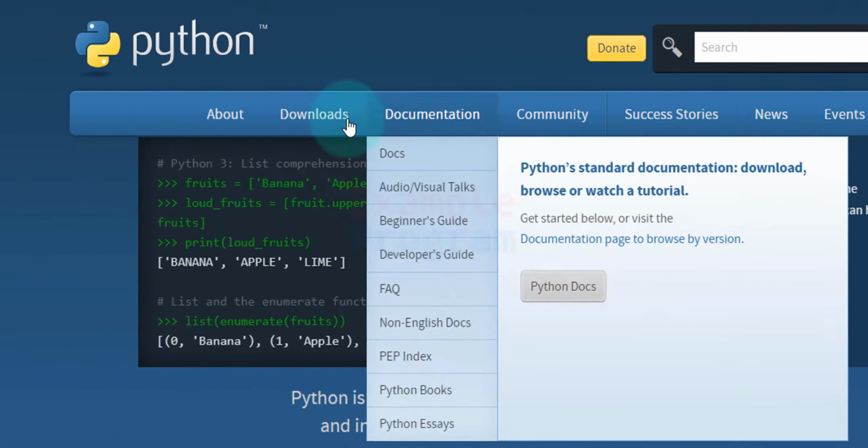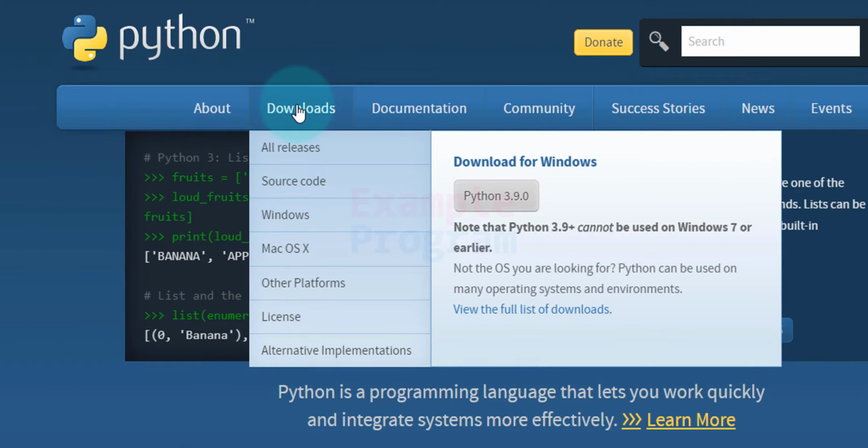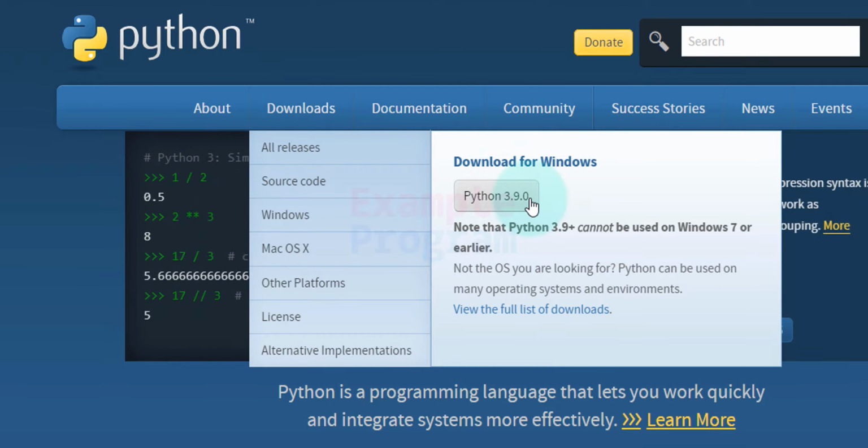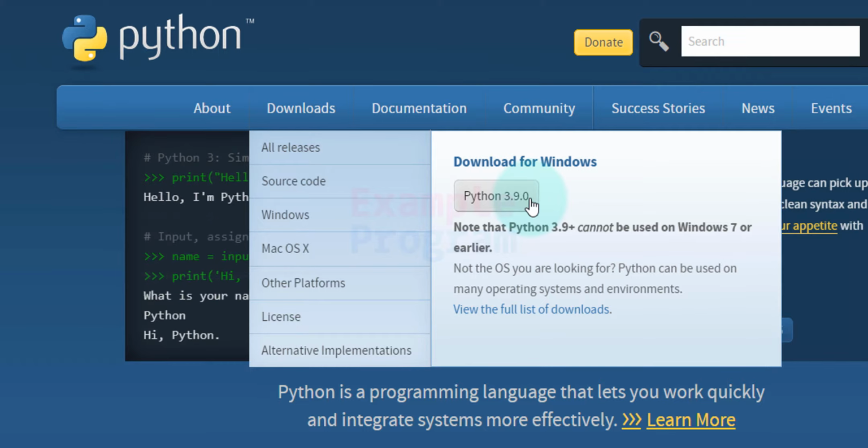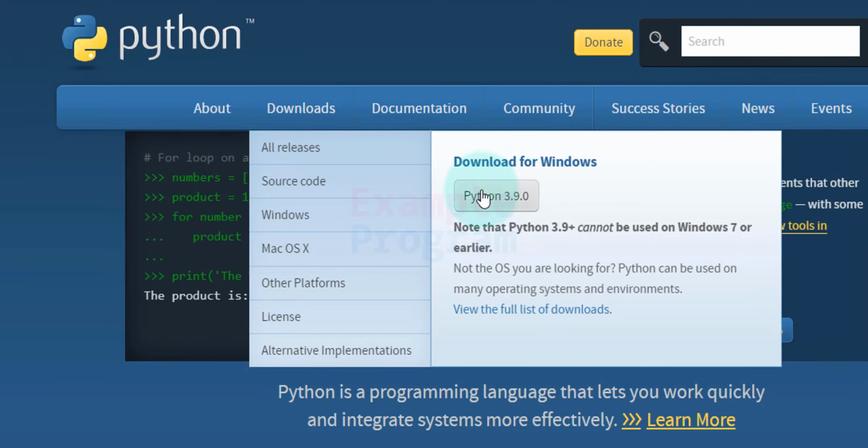And straight away we can see the downloads option in this website. The latest version as of now is 3.9, and one thing that you have to remember is with Python version 3.9 you can't use it on Windows 7. So if you have Windows 7, then you can install a lower version of Python, or you have to upgrade your operating system. Now here we want to download Python for Windows.